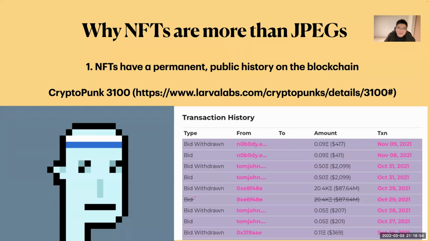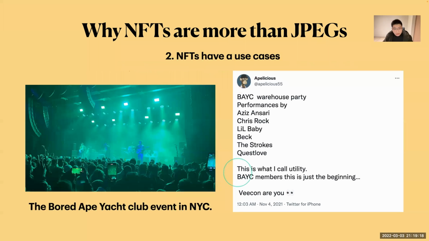So why are NFTs more than JPEGs? First, NFTs have a public history on the blockchain. If we mint or create an NFT, you will know who created it, and if you transfer it, how much money was transferred. The second one, many NFTs have use cases. For example, the Bored Ape Yacht Club also has events in New York. If you own an NFT, you are allowed to go to a warehouse party to meet celebrities.